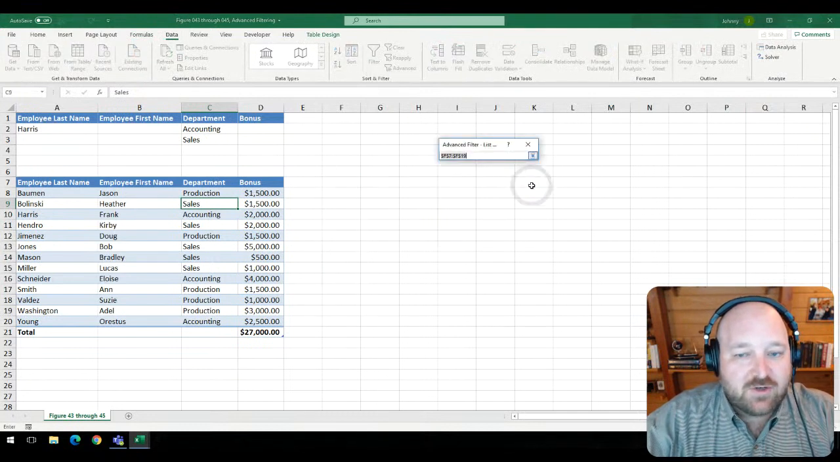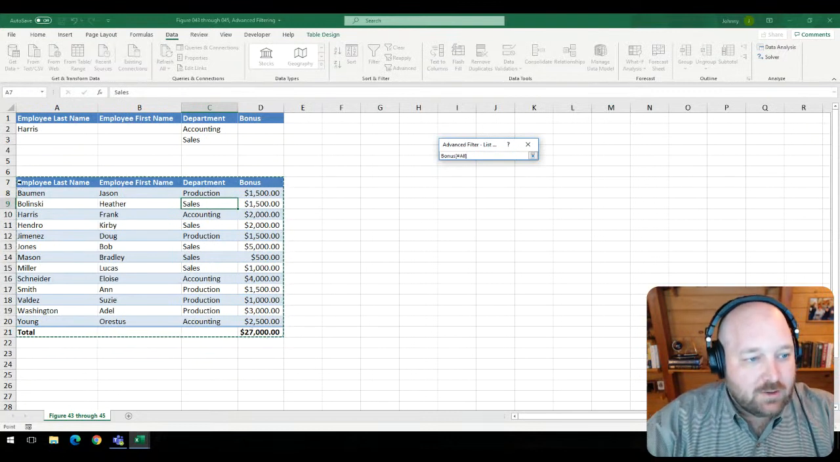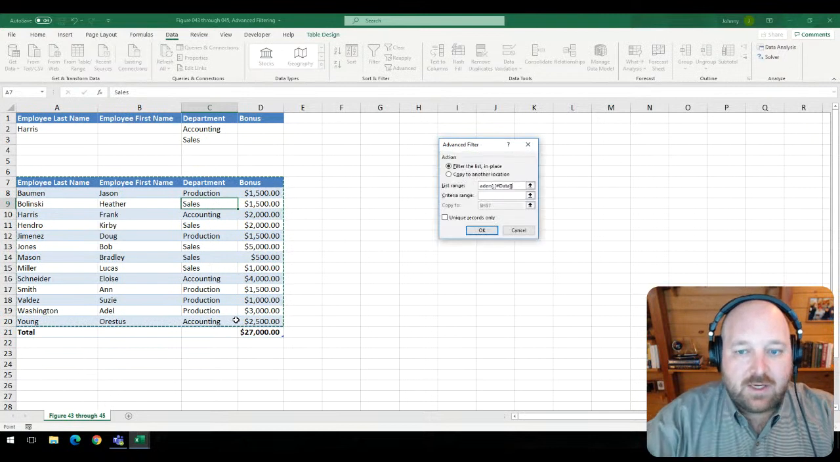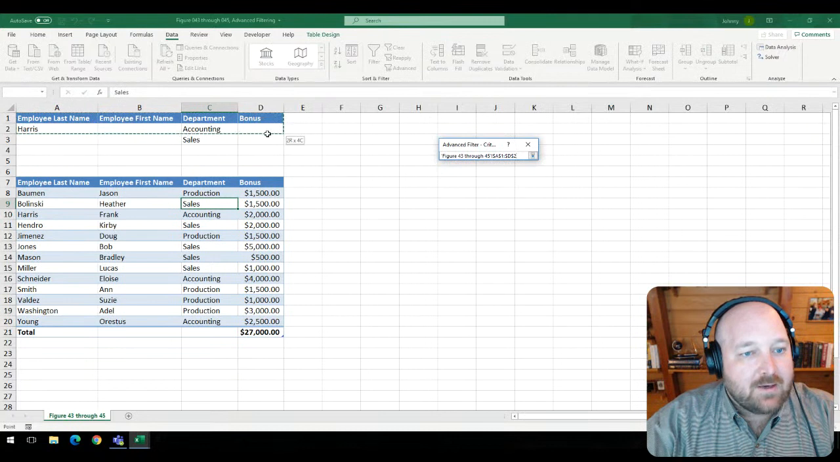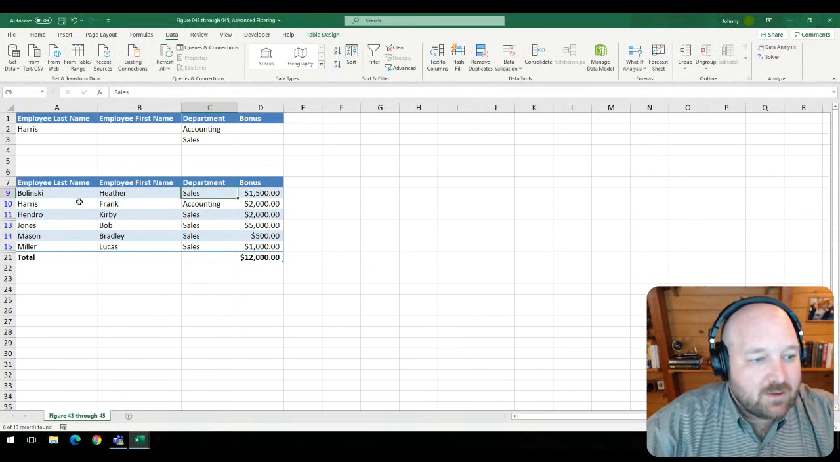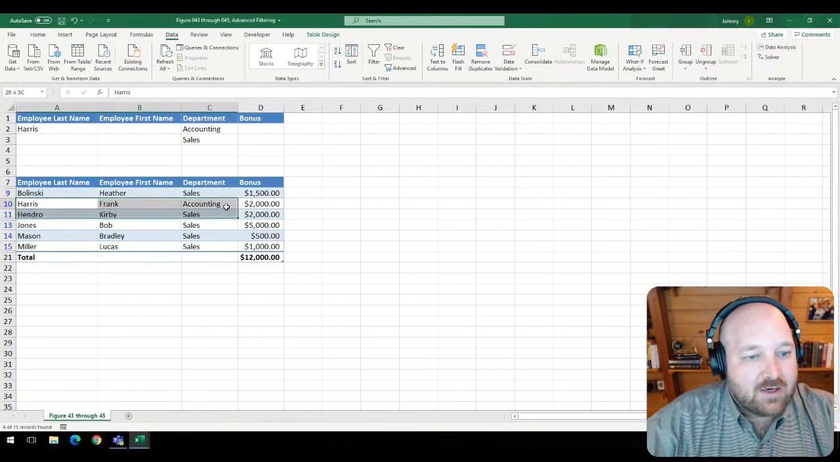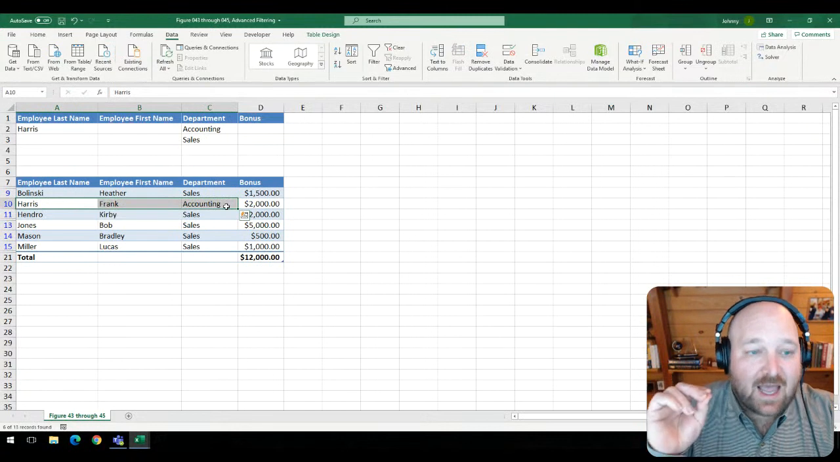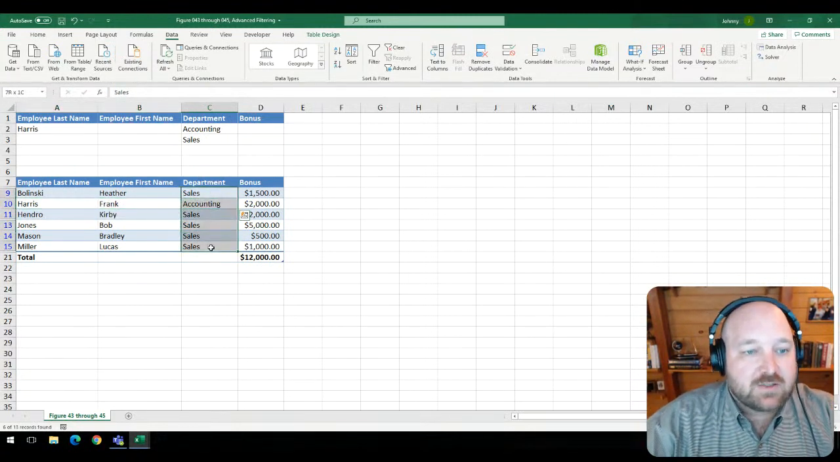Okay, so let's go ahead and choose our range. And ideally, your headers should always match. Let's do that right here. So employee last name, and this should match perfectly in terms of what you are doing. So this header row, this header row, this header row, all of those should match ideally. And we're going to choose to filter this in place, and we'll click OK. And we see, in fact, it does exactly what we said. There is a Harris that works in accounting. It's exactly that. And we can see, for example, all of our salespeople are included.